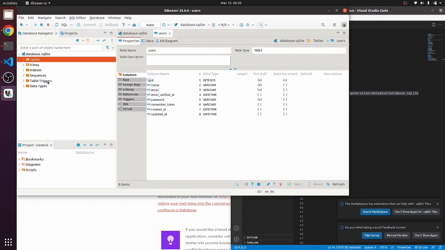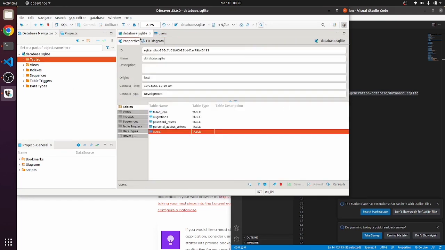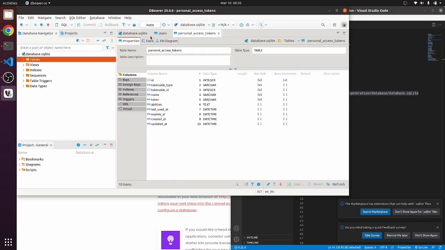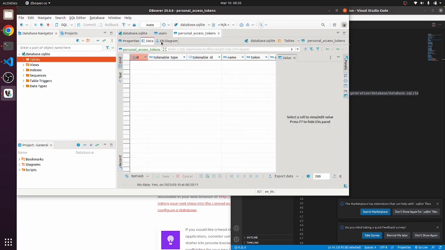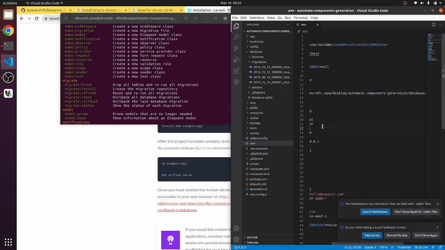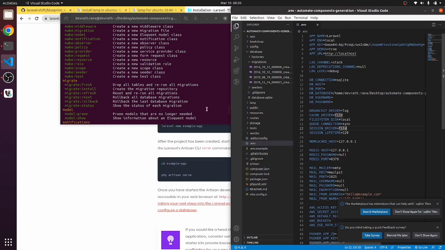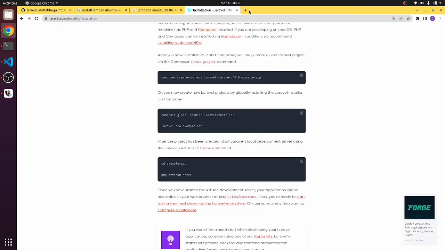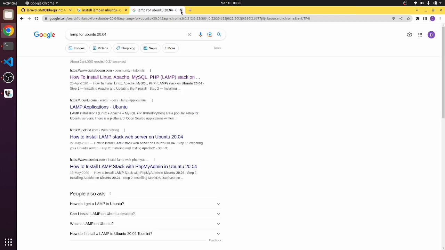Then my personal access token properties, data, ER diagram. So similarly, you can see your database using this DB GUI. So yeah, this is done. So now let's move on to our main thing, which we are going to discuss.